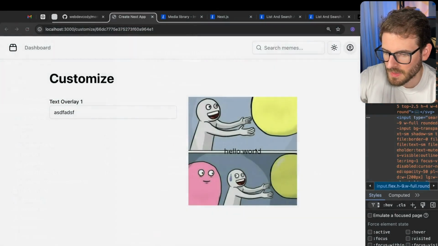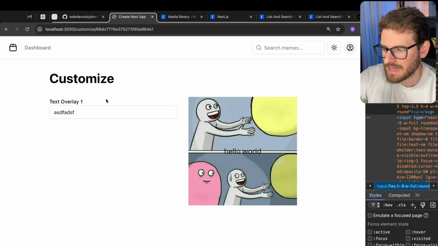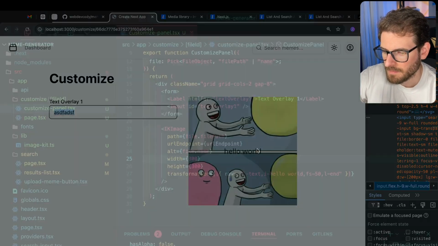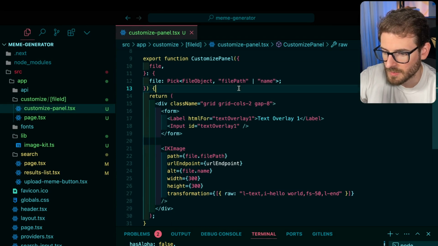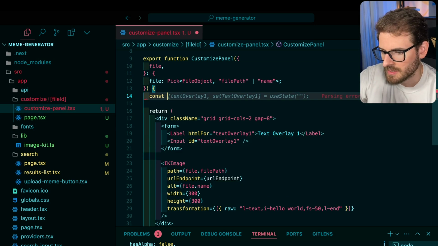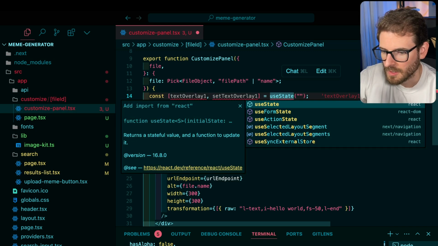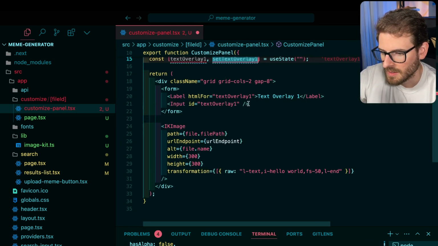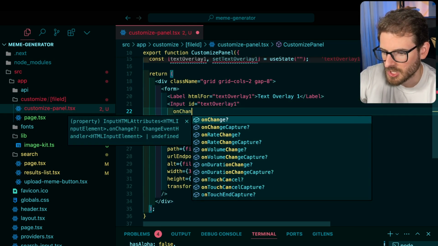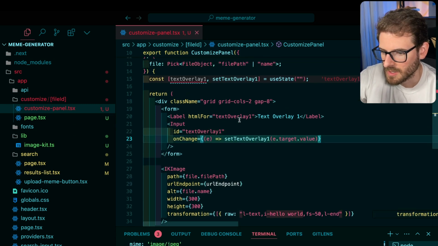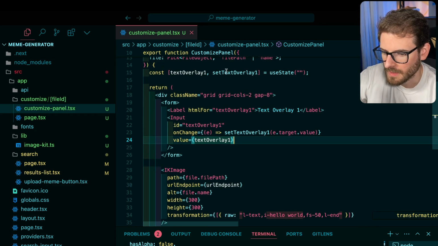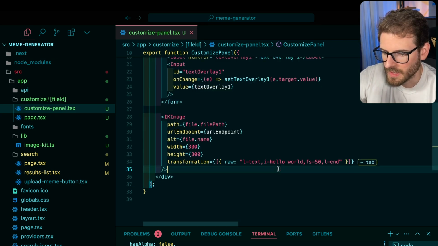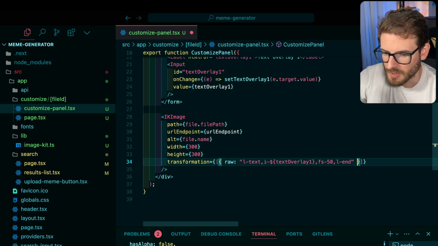Okay, so now when the image loads, it'll say hello world, but we want to dynamically use the text right here when we interpolate. So we're going to use some state. We'll say const text overlay 1, and we'll import some state. And then on the input, we'll say on change, we want to set that state, and on value, we'll do that.